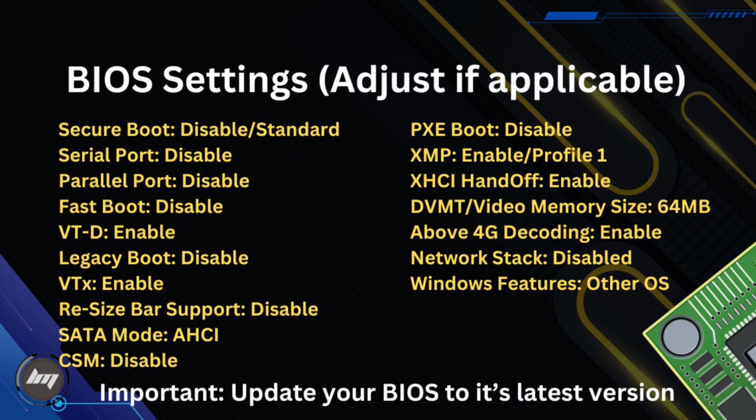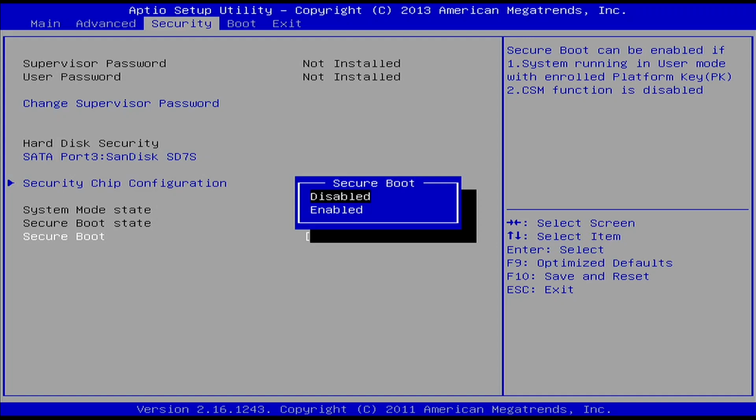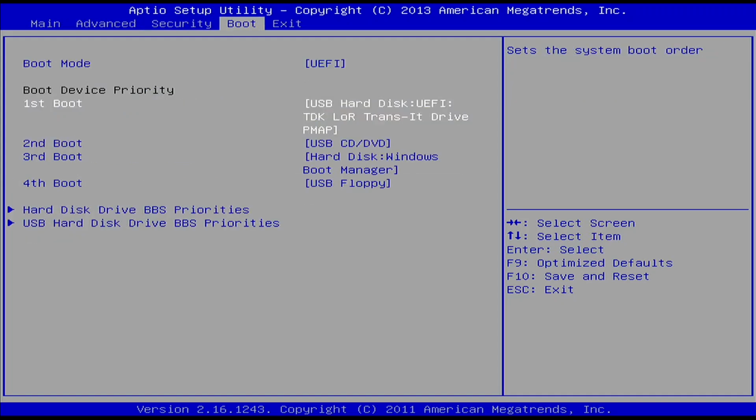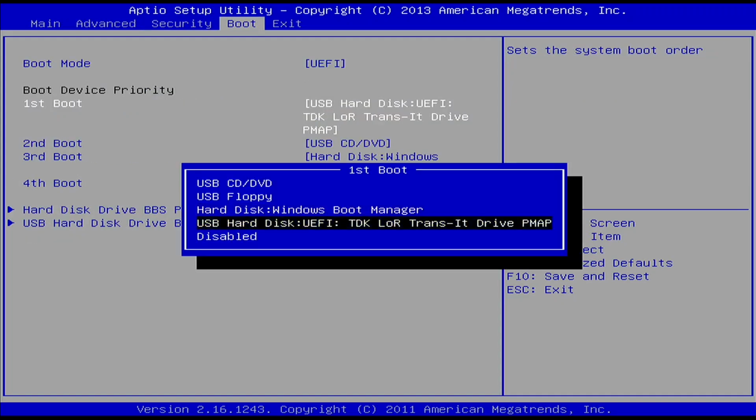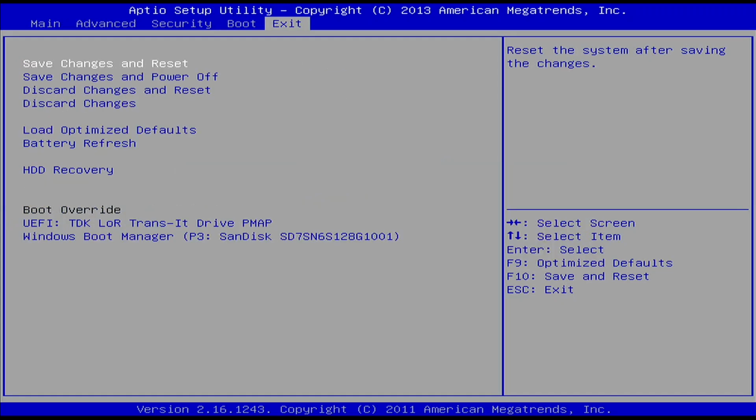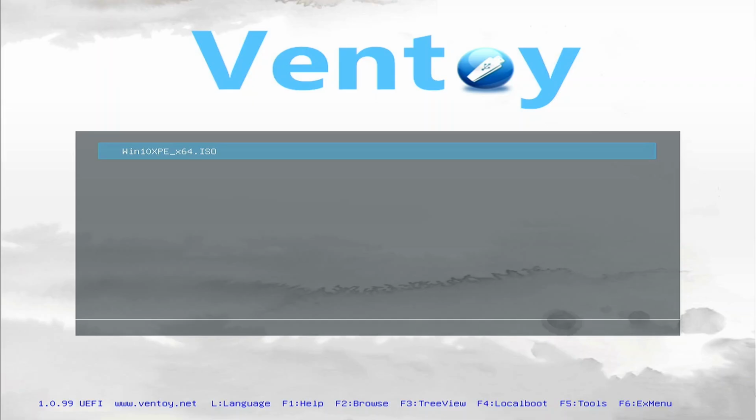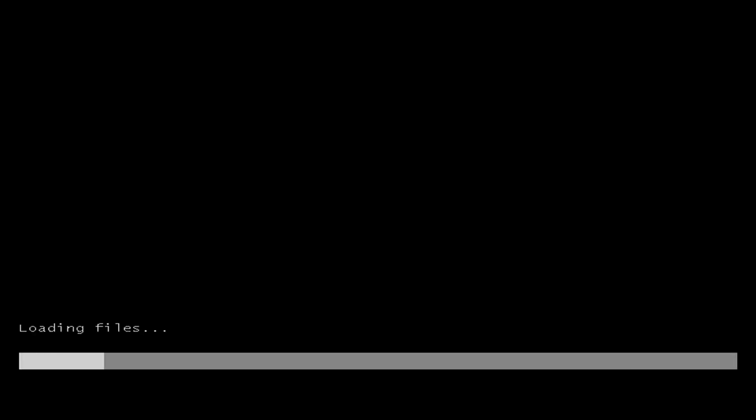By the way, make sure that your BIOS is updated to its latest version. Some motherboards need an updated BIOS for it to work. For this laptop, I will just set secure boot to disabled and set the USB flash drive as the first boot priority. Pressing F10 to save the changes and rebooting the laptop, it will now boot into Ventoy, then press Enter twice to load the Windows 10 portable.